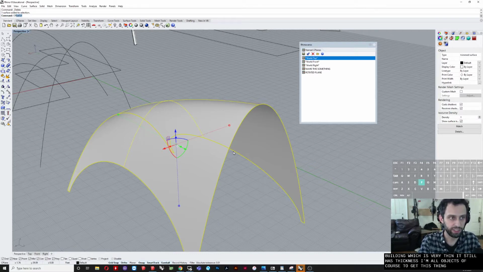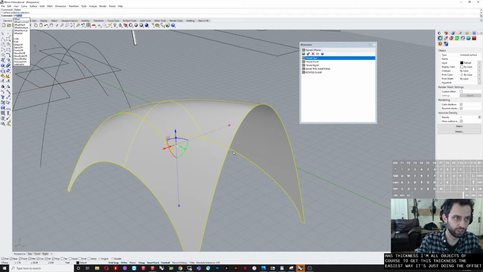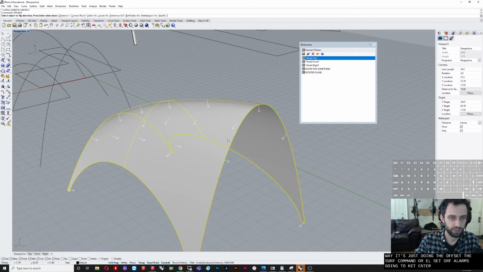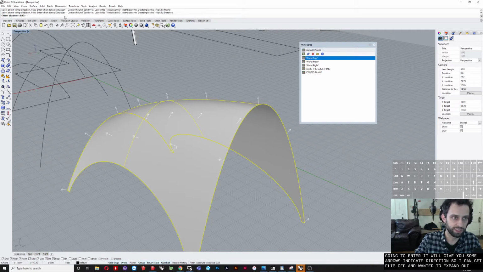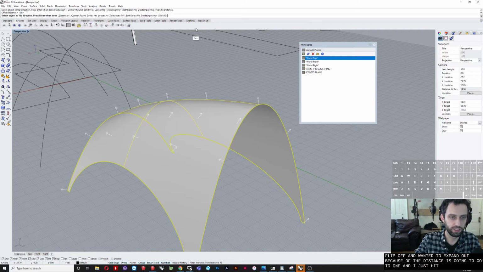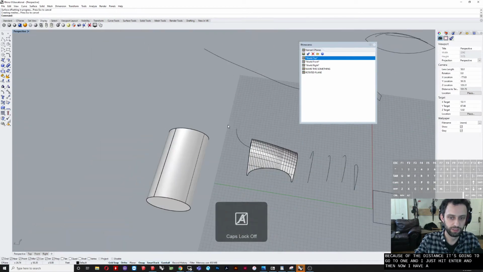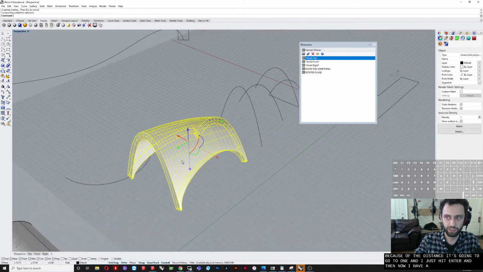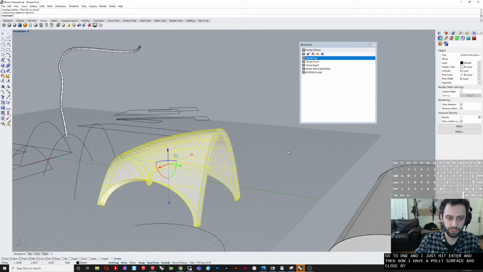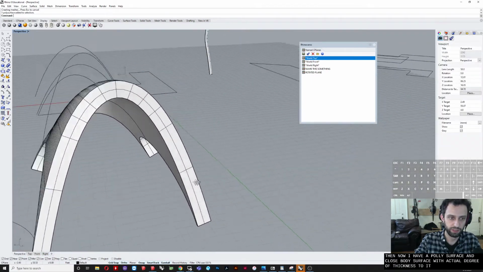To give this thickness, the easiest way is just to do the OffsetSrf command, or offset SRF. And then I'm just going to hit enter. It will give me some arrows that indicate the direction. So I could hit Flip All if I wanted to expand out. I can set the distance. It's going to go to 1. And I just hit enter. And then now I have a poly surface, a closed poly surface with actual thickness to it.